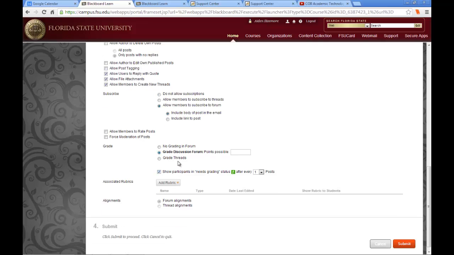If you grade the threads, there is a chance that students might get misgraded if they didn't respond to a certain thread, or if the thread wasn't properly included within the forum. A subsection to this, if you are grading, is the show participants and needs grading status after every blank post. If you're asking your students to write one original post and post 2 responses, let's say, then you would need to say after every 3 posts.